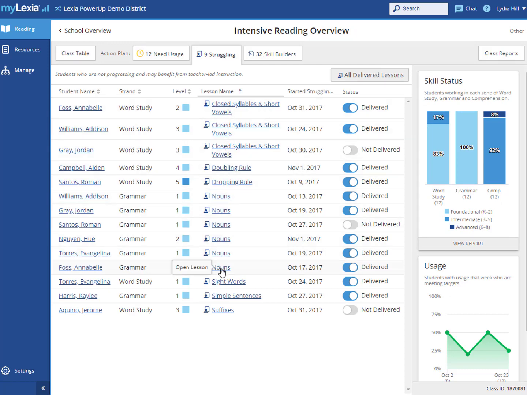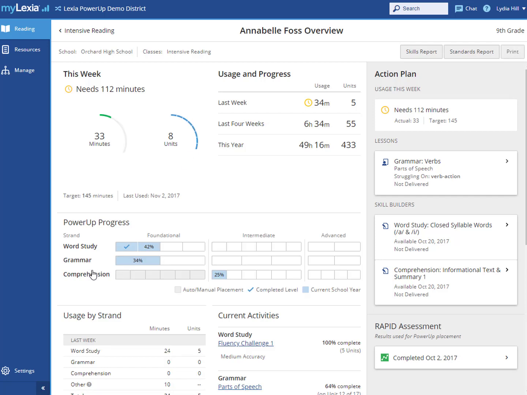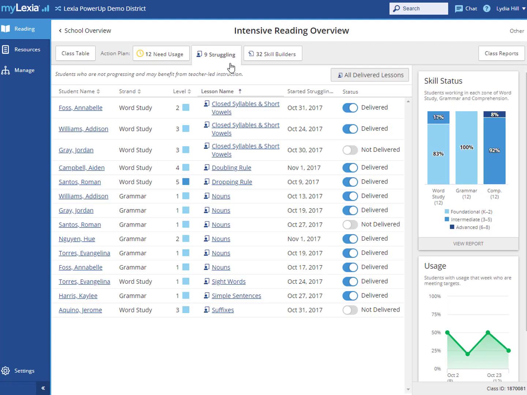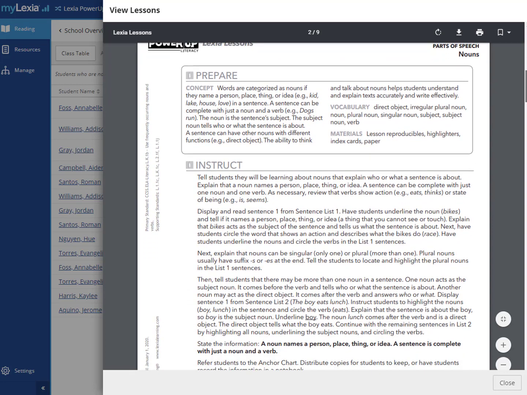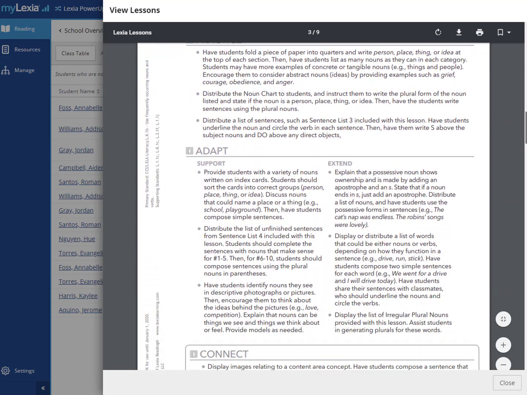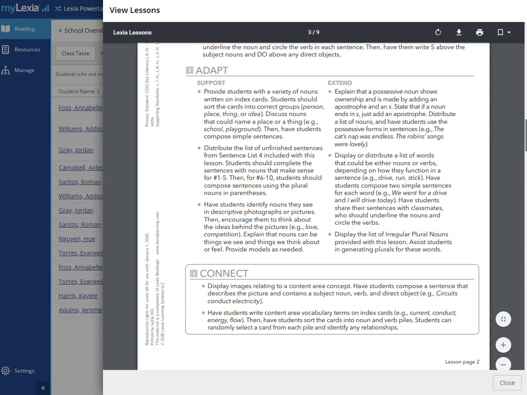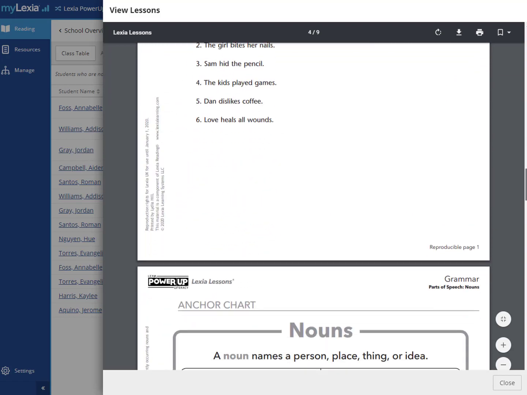For these students, Lexia provides fully scripted, fully resourced Lexia lessons for every activity. You can use these lessons to provide the support needed to students so that they can address those areas of need and continue to progress through the programme. You can access these lessons from the Student Overview or from the Struggling tab. Each lesson is fully scripted with adaptations so you can differentiate for students who need more support or who are ready to move on. Resources are included below the lesson, along with the anchor charts which summarise key information the student needs.